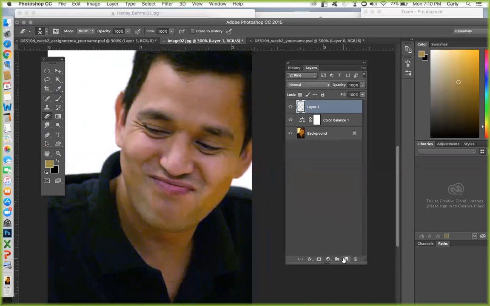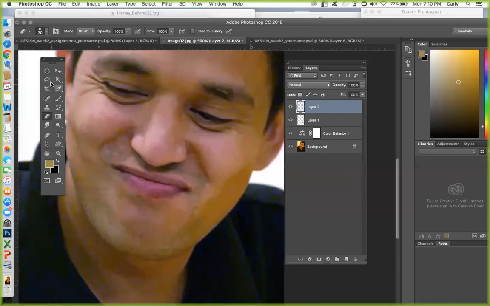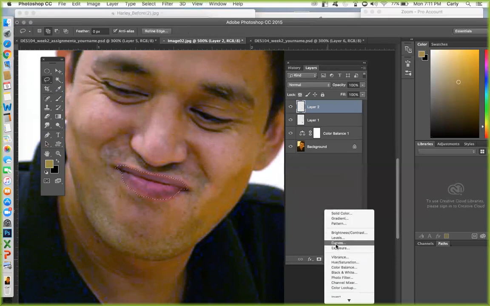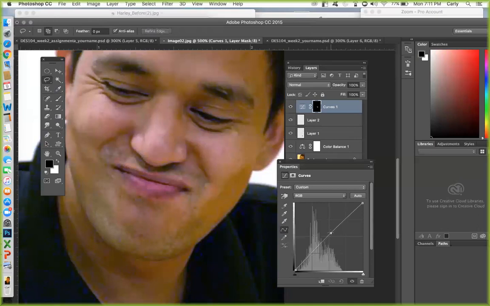If you wanted to, you are welcome to put some lipstick on him. Go to my lasso tool. Remember how we put lipstick on the girl? So we can go to the circle that's light on one side, dark on the other. We can click on curves. Darken his lips just a little bit.